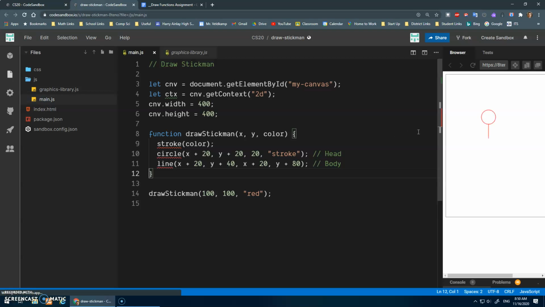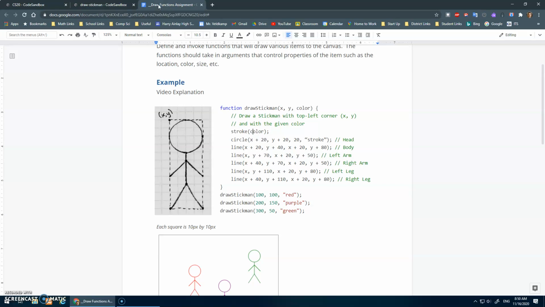Let's save this and just see how this goes. Haha, cool. Okay, 100, 100, red. So we've got the head and the body there. And of course, if I change this to 50, it'll have the X value of 50, right there, the top left corner. If I change the color, blue, that's what this parameter will be. That's what I set the stroke color to be. Okay, good stuff. And now we just continue, right?